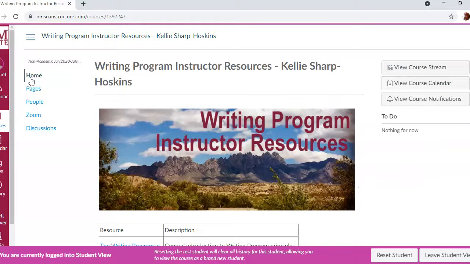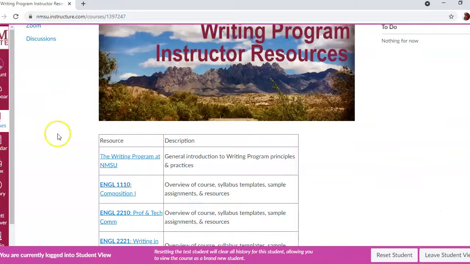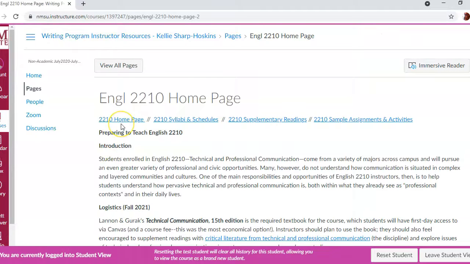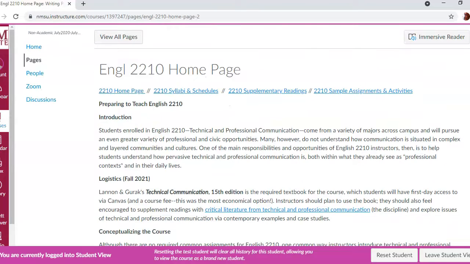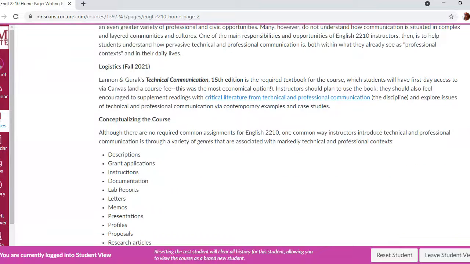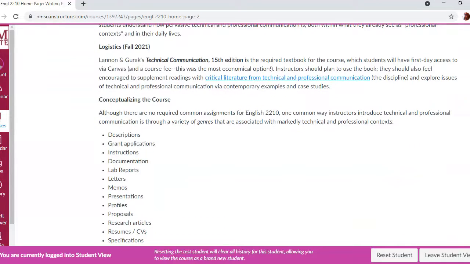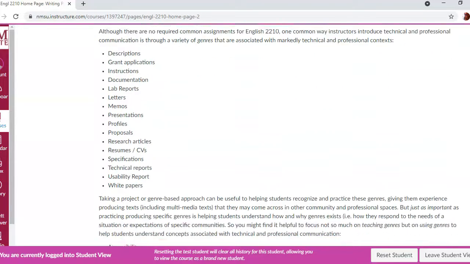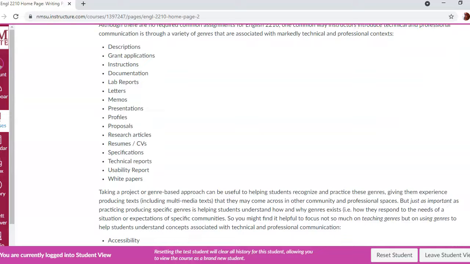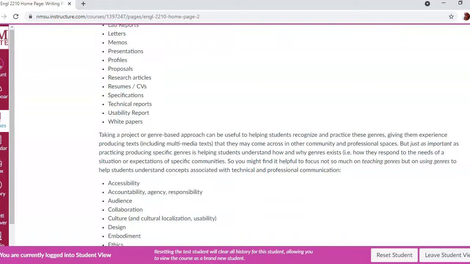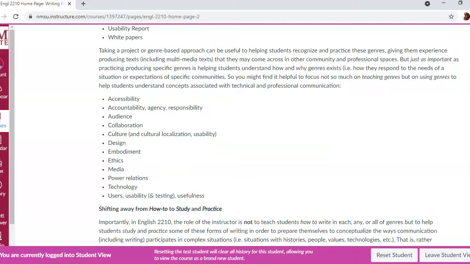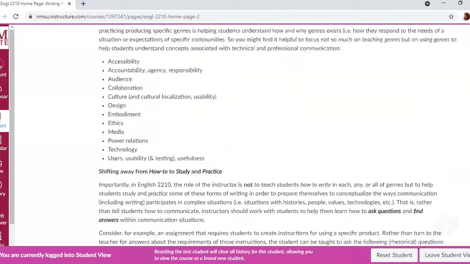That's for 1110. For 2210, look basically the same. A homepage. This homepage introduces you to the concept of the course, how you can think about this course as not just teaching someone how to write a memo, for example, but teaching them how to study and practice writing in complex technical and professional contexts. Proposes taking a concept-based approach.